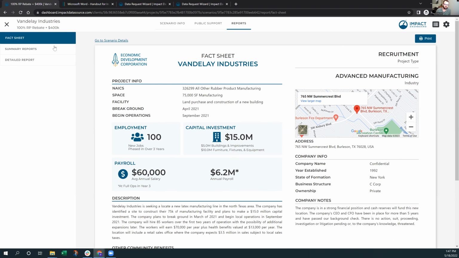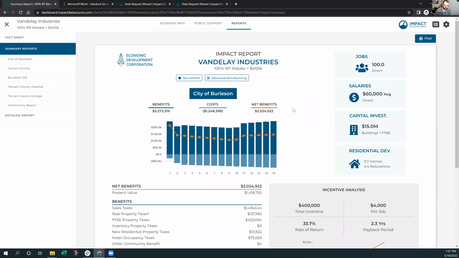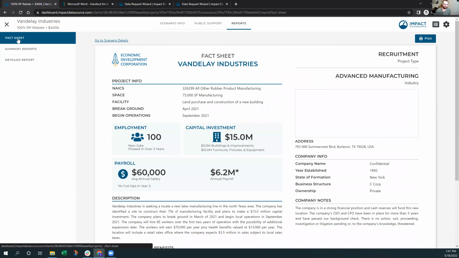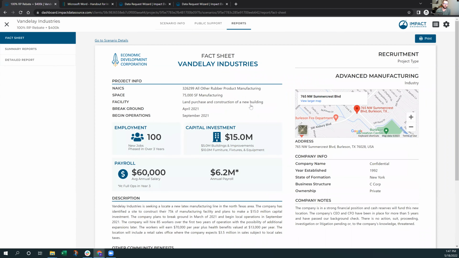Then when you get into the summary reports and the impact analysis side of things, that's where you get into the second tier. But as I mentioned, the data form feature and then this fact sheet is all a part of Impact Dashboard Essentials.